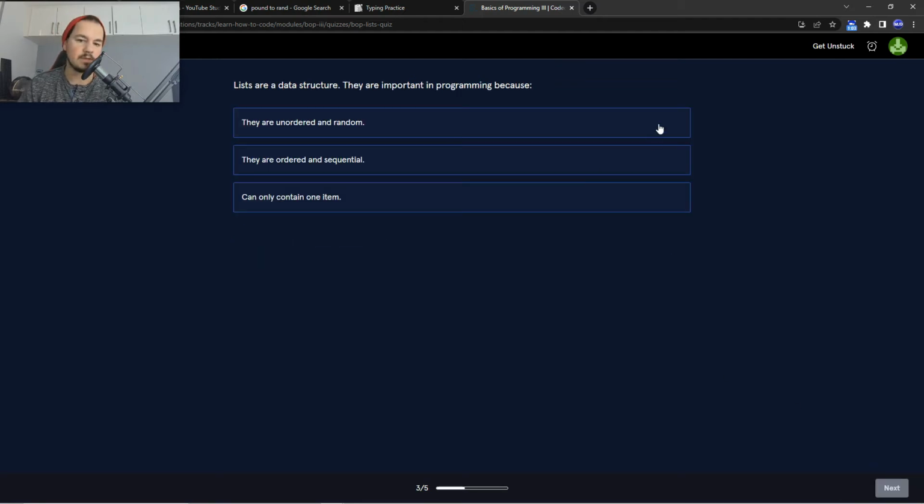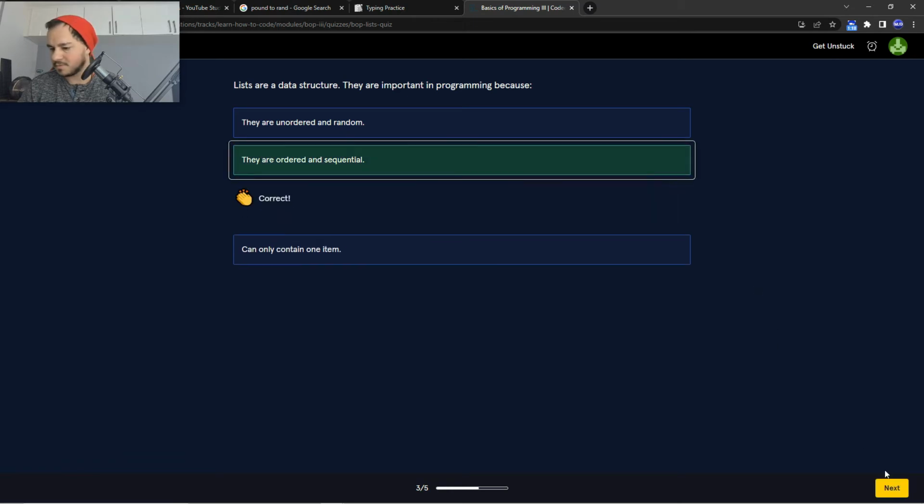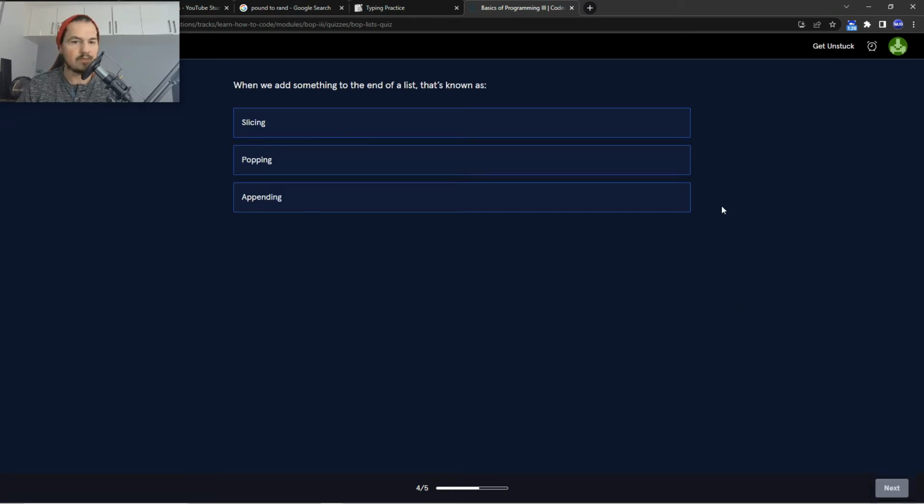Alright, so lists are a data structure. They are important in programming because they are ordered and sequential. When we add something to the end of a list, that's known as slicing, popping, appending.